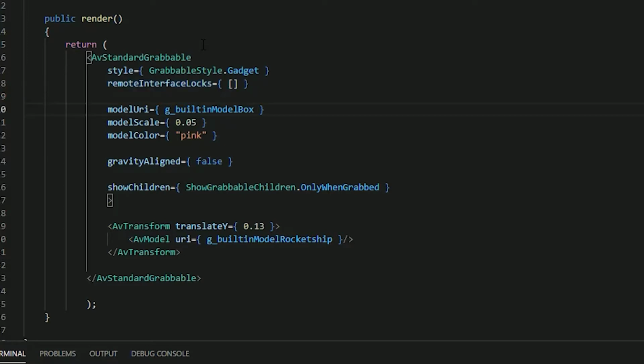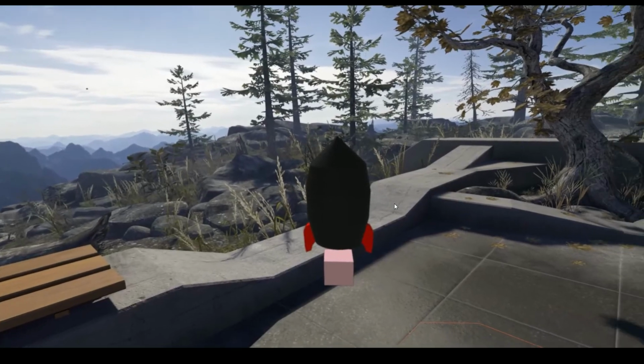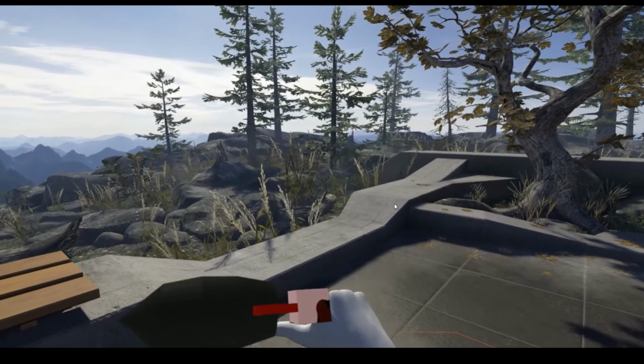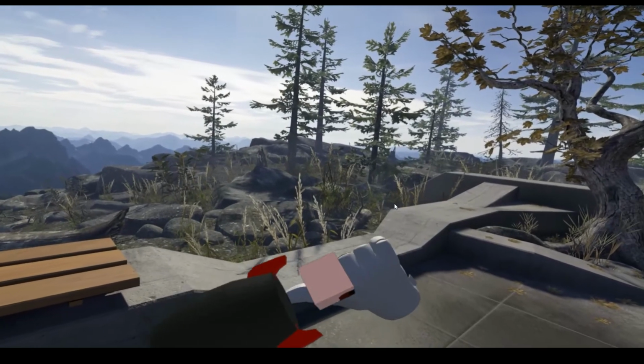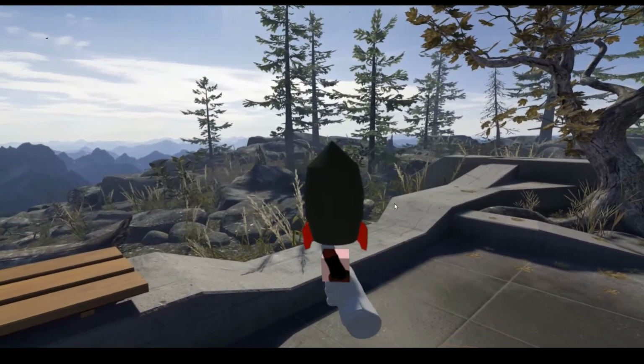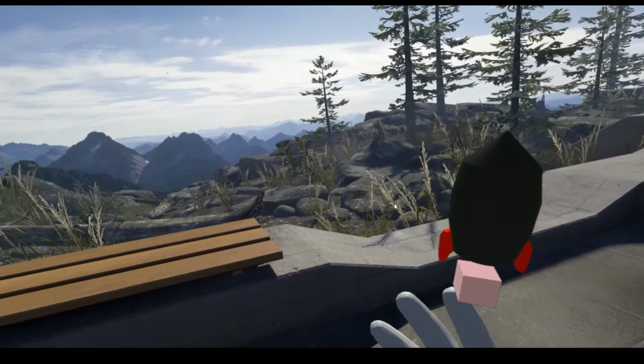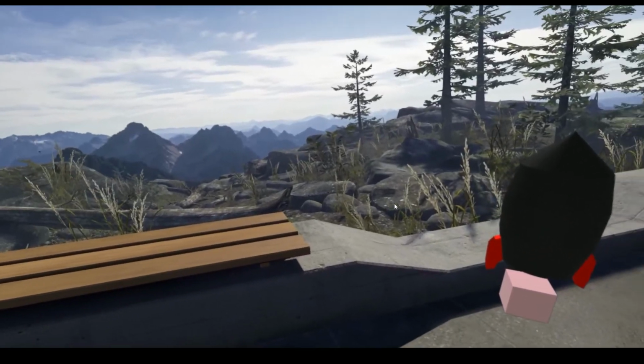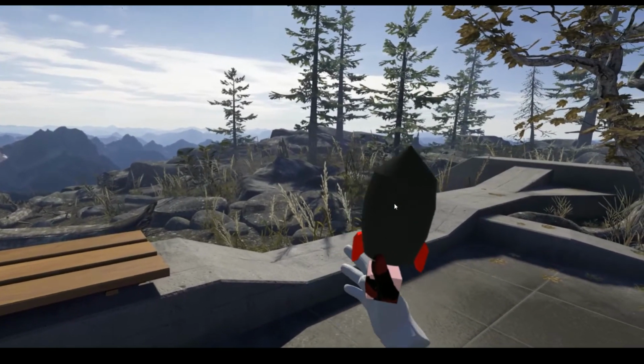Grabbables essentially have an appearance. The simplest way to make an appearance is to just specify the URI of a model, and there are also a couple of parameters that can be used to tweak the way that the model appears. Before we change this gadget, let's go look at what it looks like in VR. So here's our gadget. We have a model of a rocket ship floating just above a pink cube. You've seen this in other tutorials. Now we're just explaining a little bit more about what we're actually seeing.